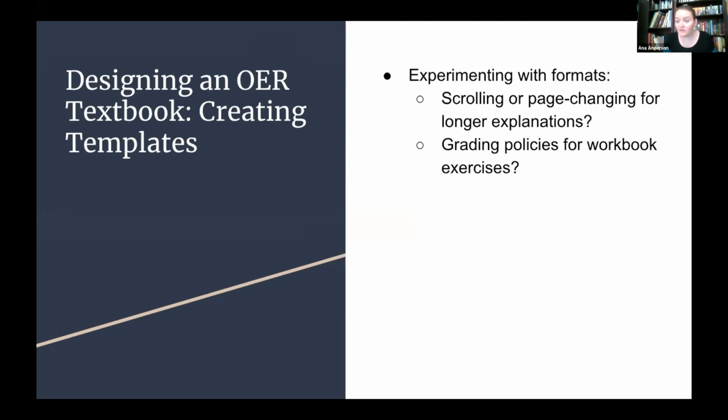Is it better to have all of the material related to one grammar point on one long page that students scroll through? Or is it better to break it into smaller pages and have them, in effect, turn the page? We weren't sure, so we tried some of each with the idea that we can go back later, and if there's a clear preference one way or the other for our students, we can update that. But we thought it's better to experiment a little bit before making a decision based on just what we thought.